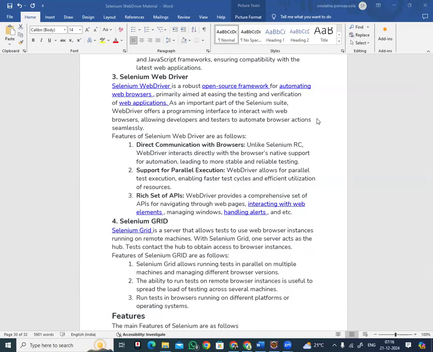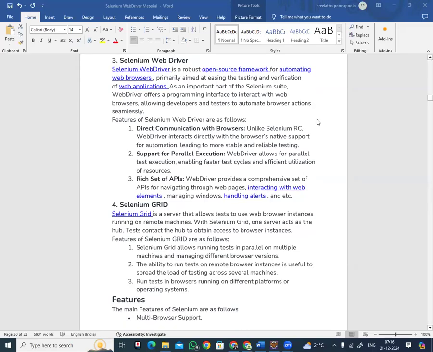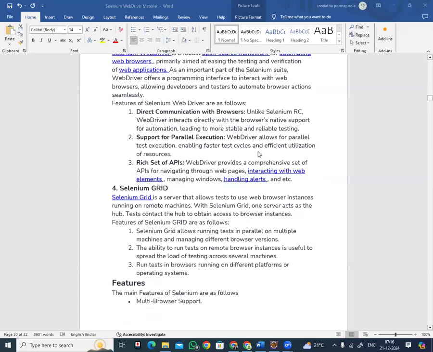The important part of the Selenium Suite is that it offers the programming interface with web browsers and also allows developers and testers to automate browser actions seamlessly. Because of this feature, developers or testers can easily use Selenium to automate the browser actions.